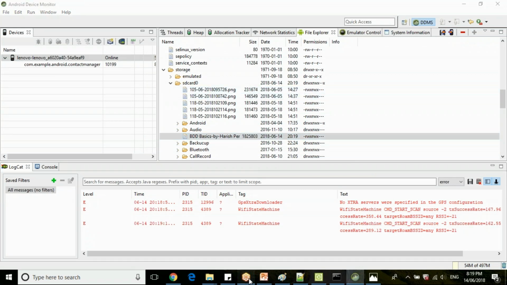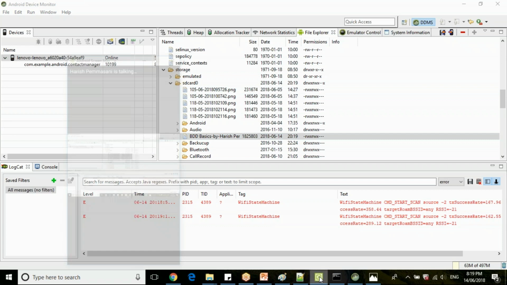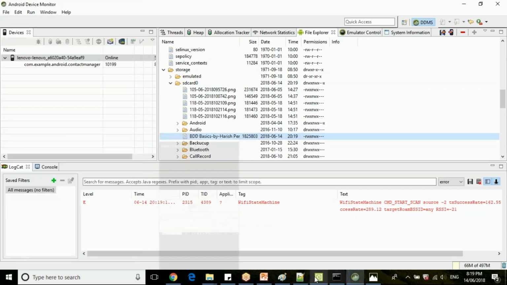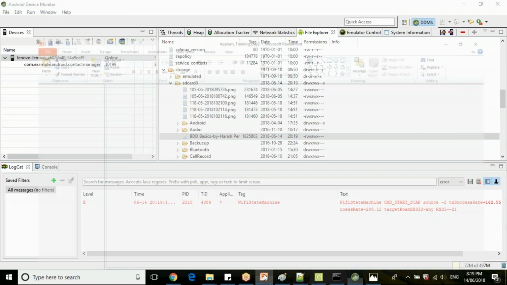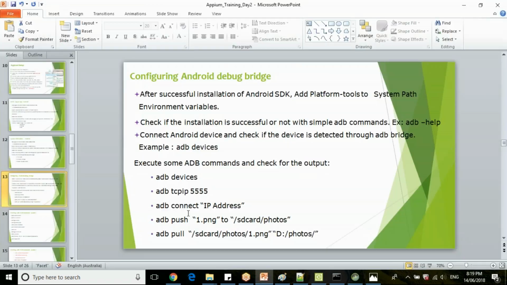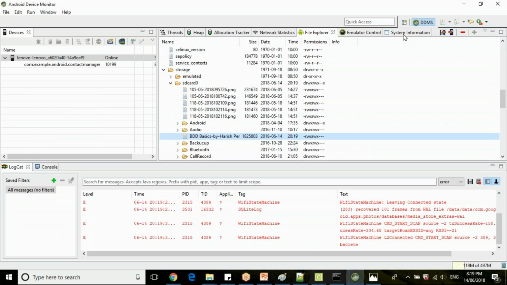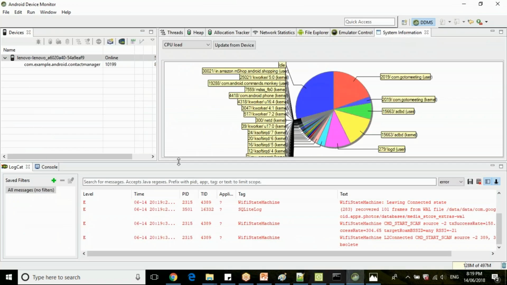The same thing you can do with Android commands also. If you see your presentation, you have commands to push the file and pull the file. Clear what is File Explorer and system information?